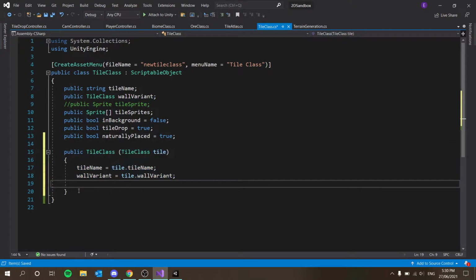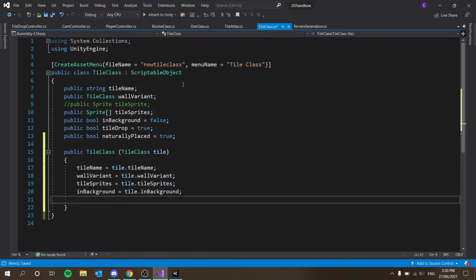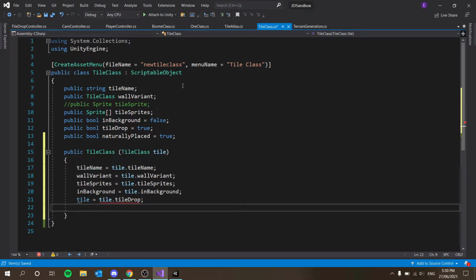So if you don't know what constructors are, look it up. They're very useful. Basically, it's a way of creating a new instance of a class by taking in certain values. Every class should have one. If it's a script or object, it doesn't really matter because you set those in the inspector, but it's still good to have it regardless, especially in circumstances like this. Tile sprites in background equals tile dot in background. Tile drop equals tile dot tile drop, yes, there we go.